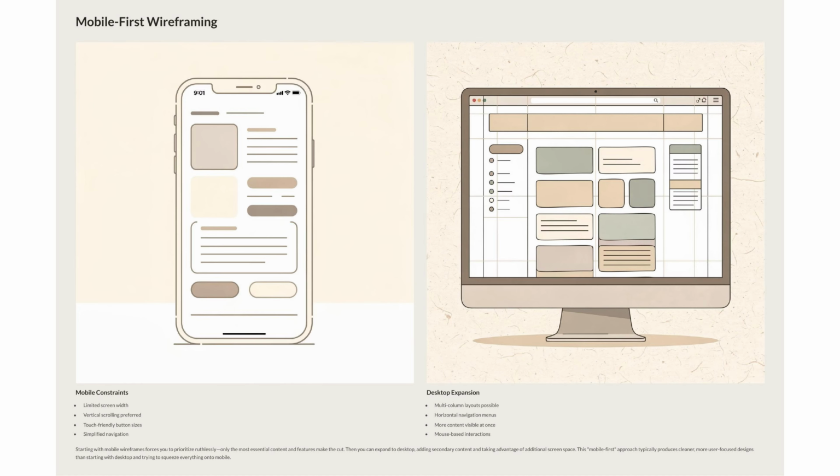Mobile-first wireframing emphasizes essential content due to limited screen width, vertical scrolling, and touch-friendly elements. This approach ensures a user-focused design. Once mobile essentials are set, expand to desktop with multi-column layouts and horizontal navigation, utilizing more screen space for secondary content. This method often results in cleaner, more effective designs.